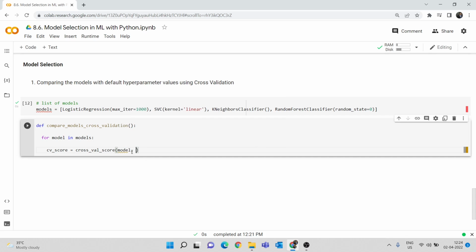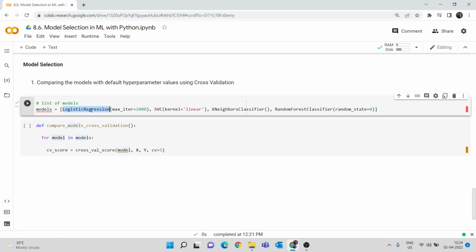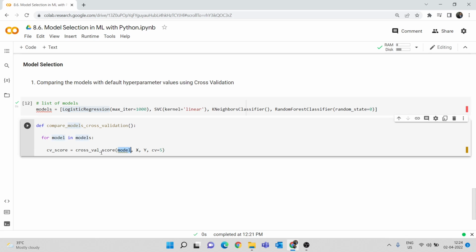Okay, so model, x, y, and CV is equal to 5. The for loop runs for the first time. So this model will take the value as logistic regression of max_iter 1000, and it will go here. So we are using this cross_val_score function. It will basically give you the cross validation score for logistic regression for this data x and y.